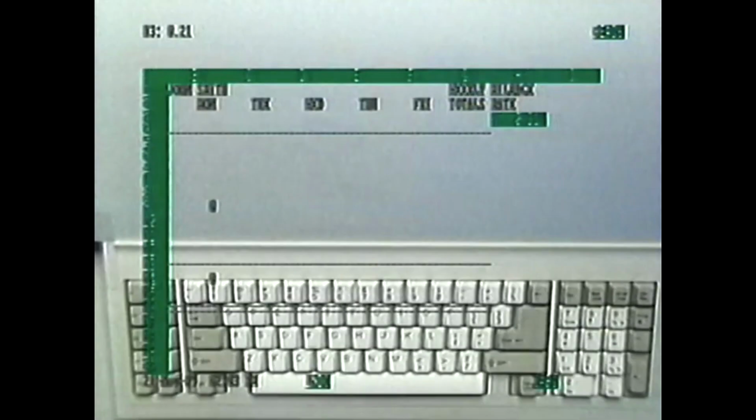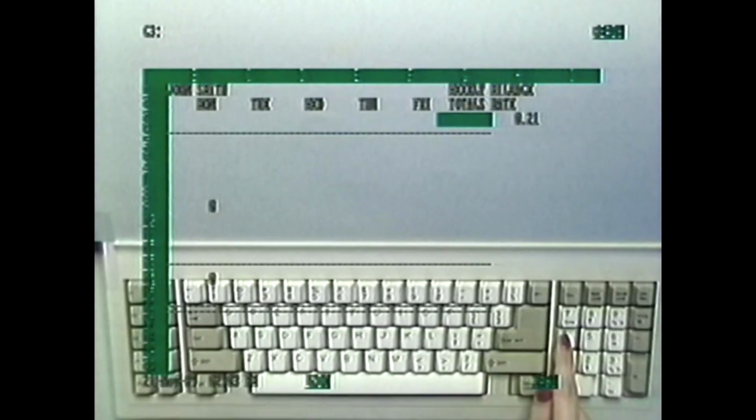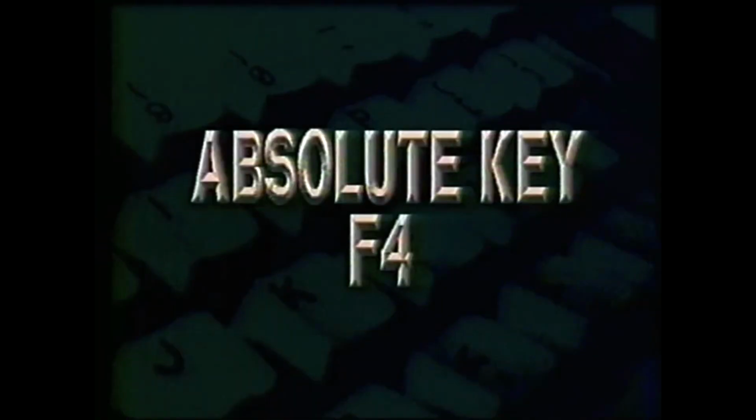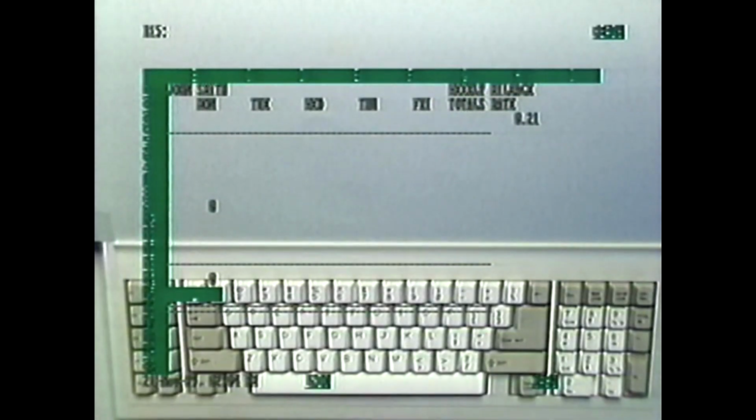With that done, we need to move back to cell B15 and write the formula. We will use the pointing method to write this formula and introduce a new function key. The key is the absolute key, F4. To calculate mileage expense, we need to multiply total miles times the mileage rate in cell H3.